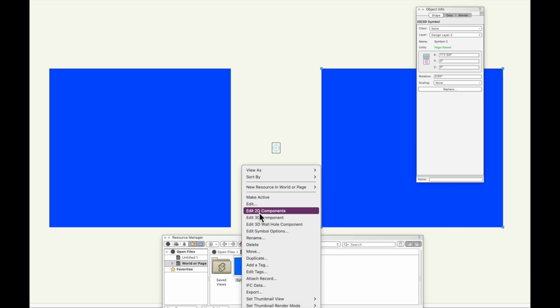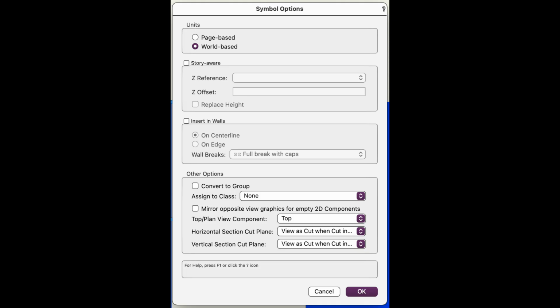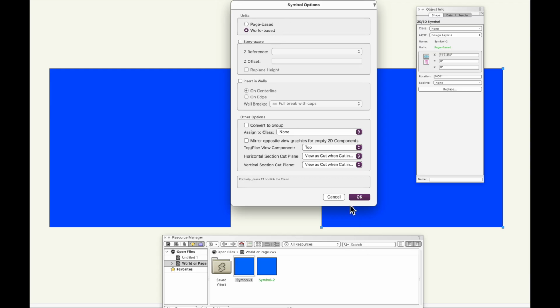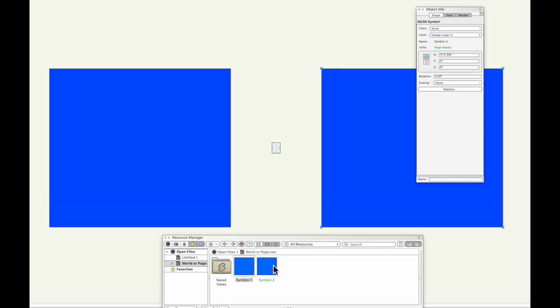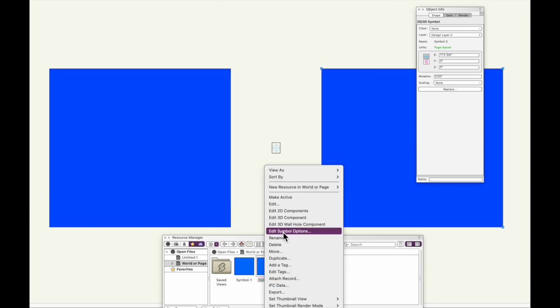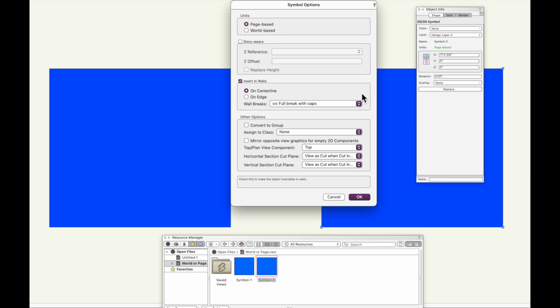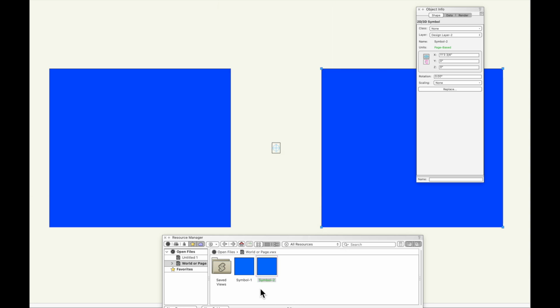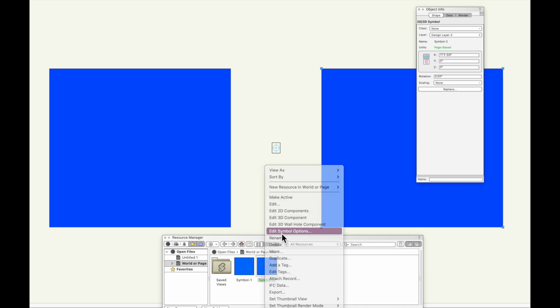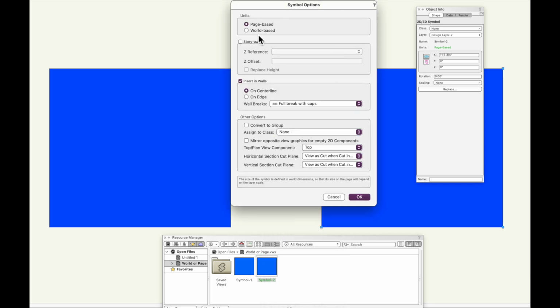So let's go in here. We're going to edit the symbol options. And you see that right here it says units, page, or world. This symbol, symbol 1, happens to be world base. And this symbol that looks the same happens to be page based. So what happens when you're drawing and you make a page base unit for your symbol and you go to make another symbol? You end up with Vectorworks assuming that you want it to be page based again.